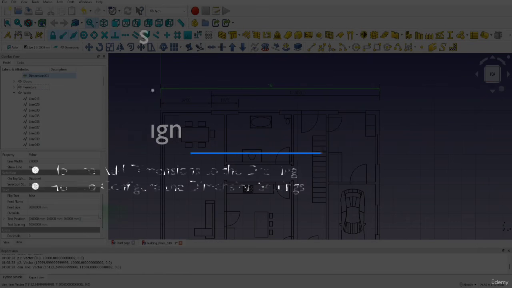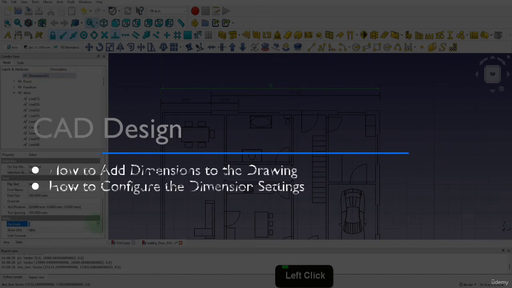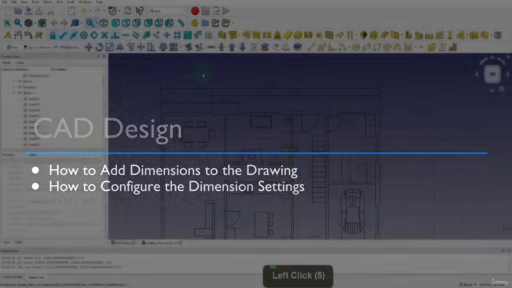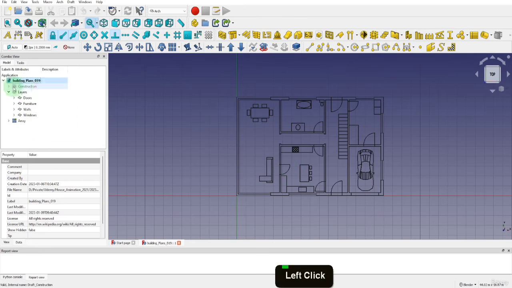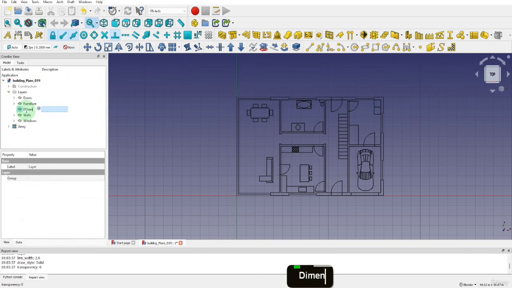In this video, we take a look at adding dimensions to the drawing and how to configure the dimension settings. Let's get started. Let's continue and add dimensions to our drawing. There are different methods when adding dimensions within FreeCAD, and I find this method pretty straightforward for 2D layouts. To begin, in the tree view, we can create a new layer. These can be renamed dimensions.